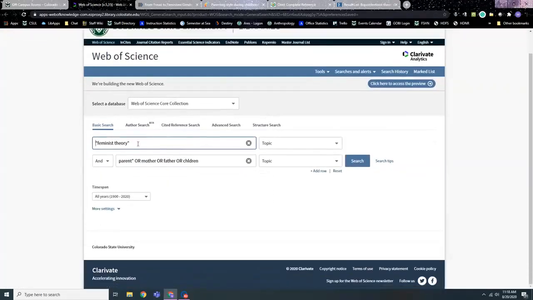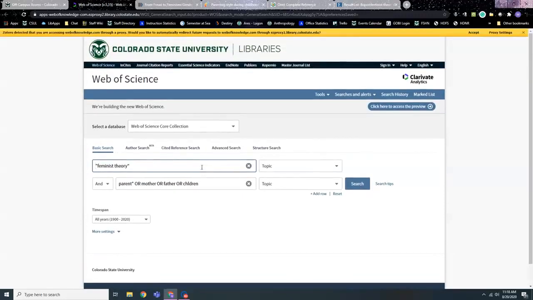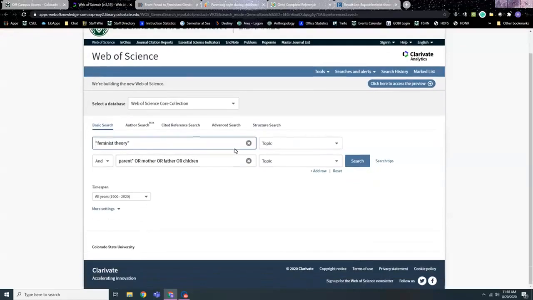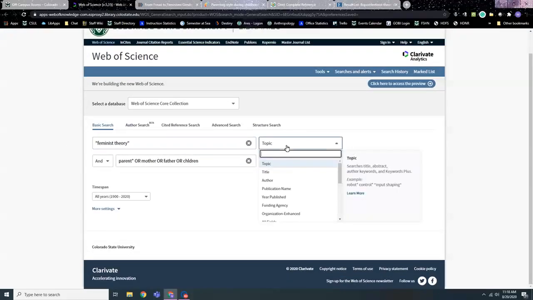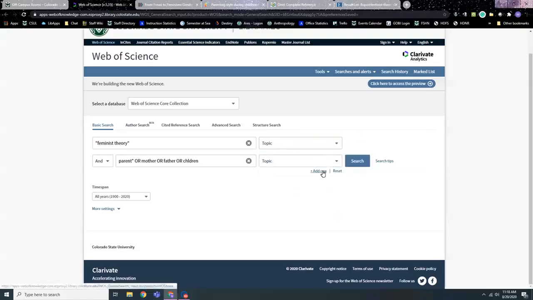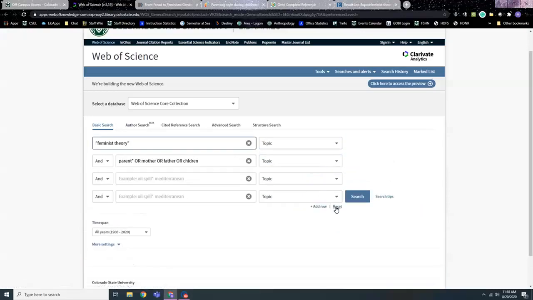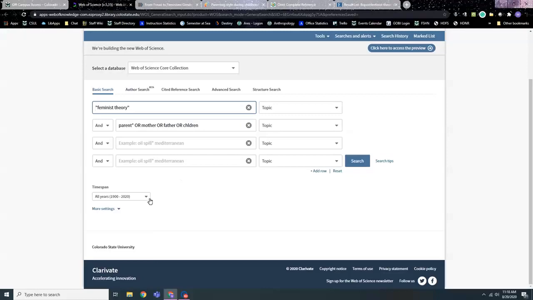I've already been in here and I've already put in some search queries. The thing about this is it will show up with this one search box and it's searching by topic, and that's fine. You can change it if you want, if you know what you're looking for. But you can add a row. You can add as many rows as you want and just search those boxes in there. And then your time spans are a little limited here, but you can add that as well.